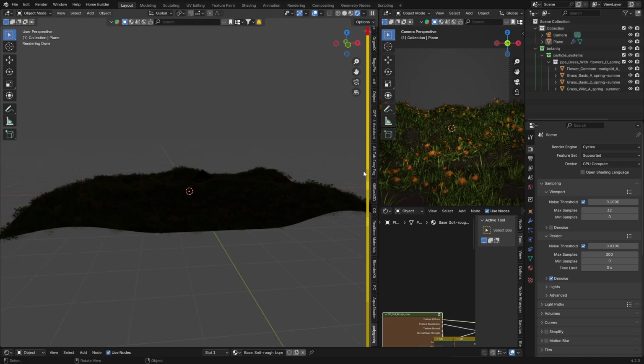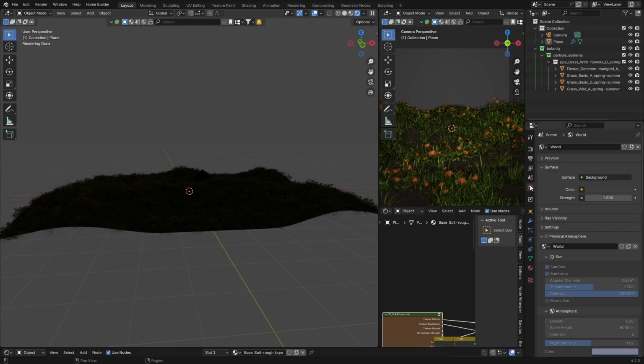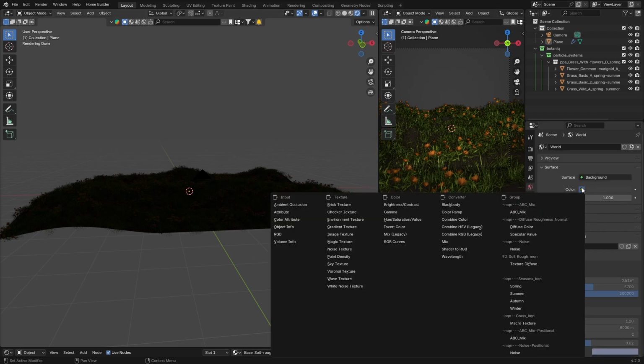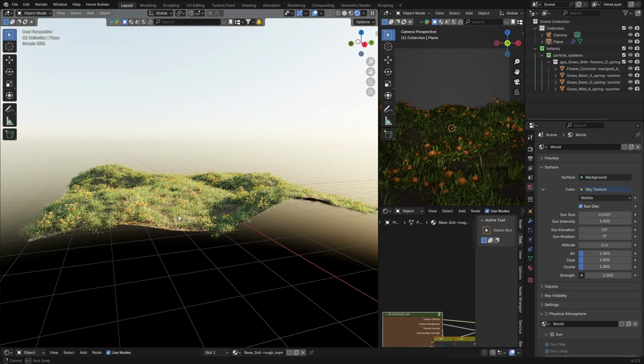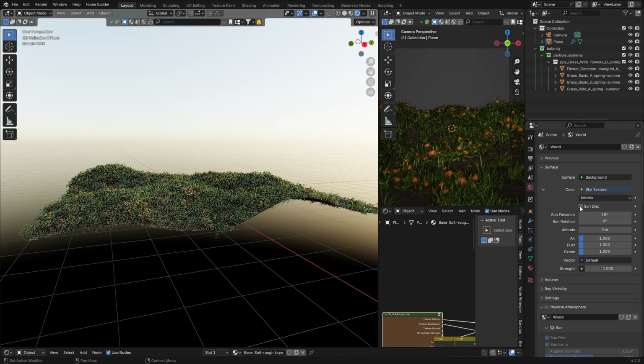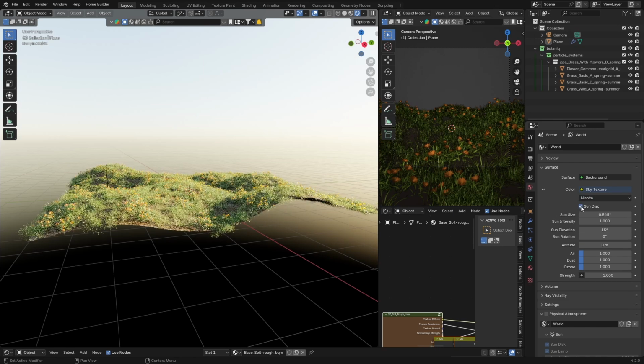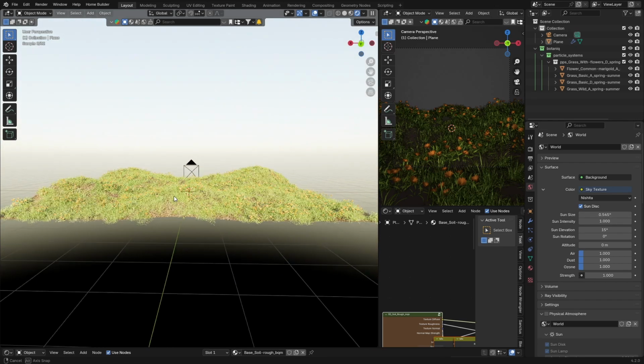So the quickest way to add the sky texture is just to go here to your world, click here on the color, and look for sky texture. So right here, boom, and now it adds the sky texture in. And I would suggest leave it on the Nishita and then the sun disk. You can see there, that just gives you a bit more shadows. And then your sun size is literally how big your sun is.